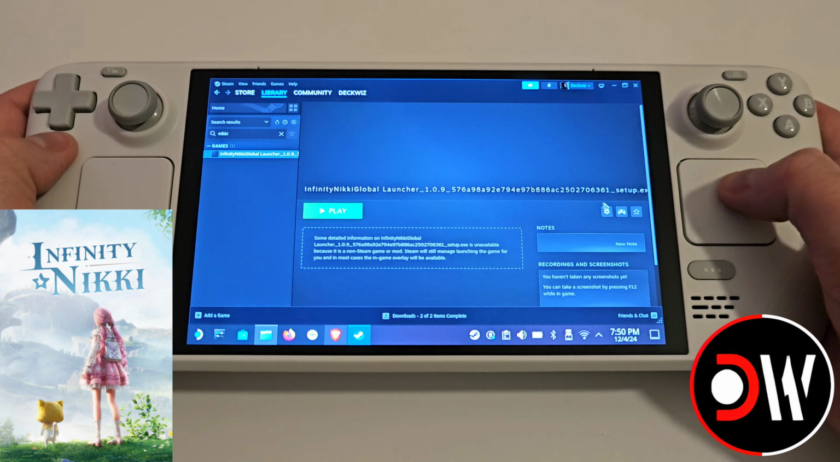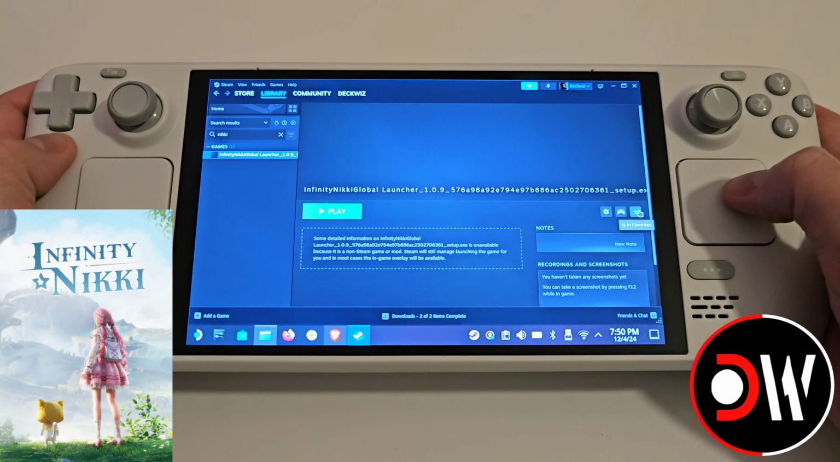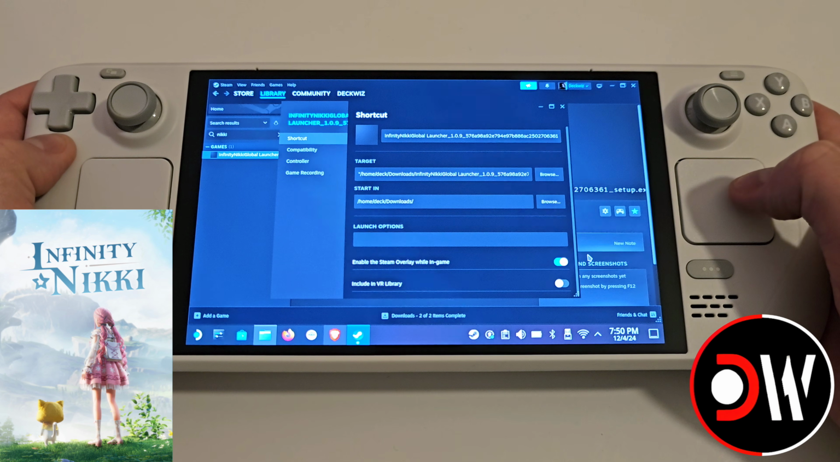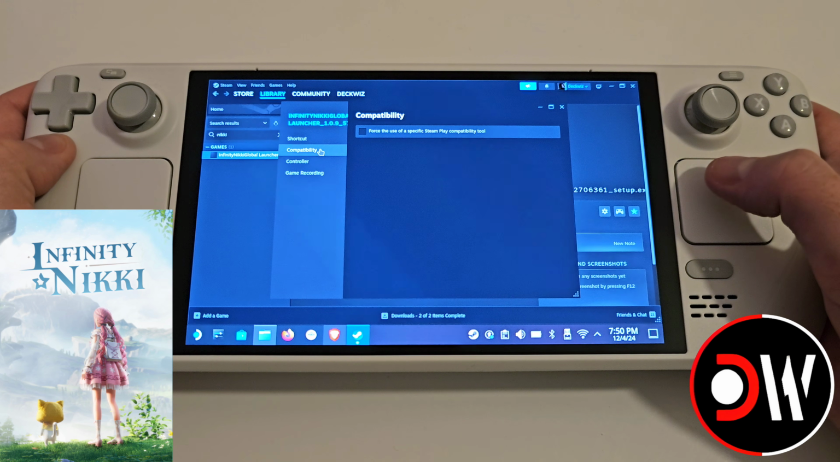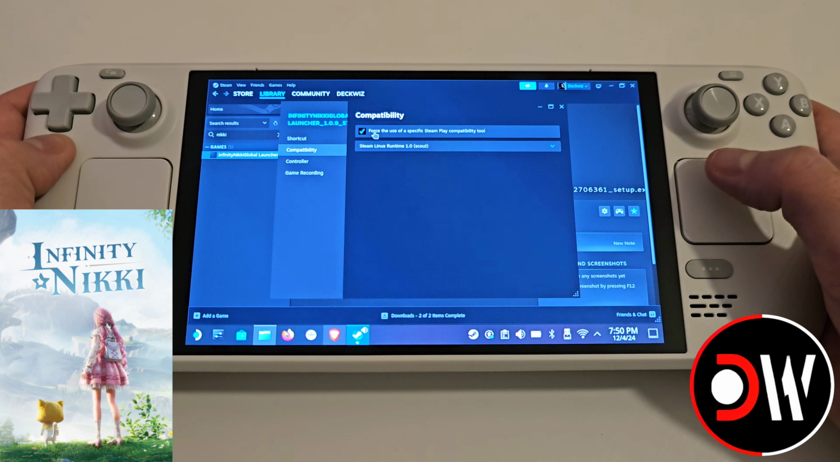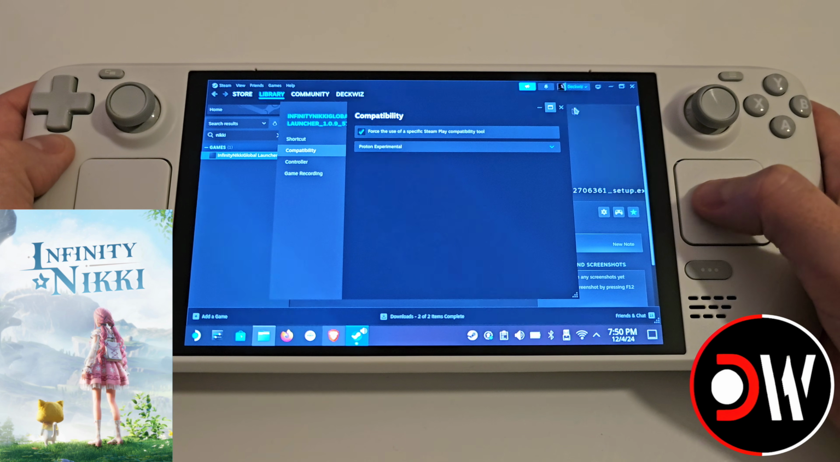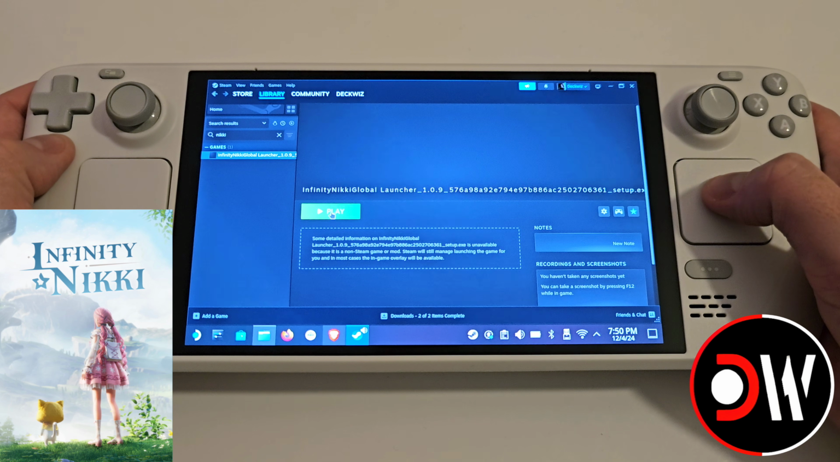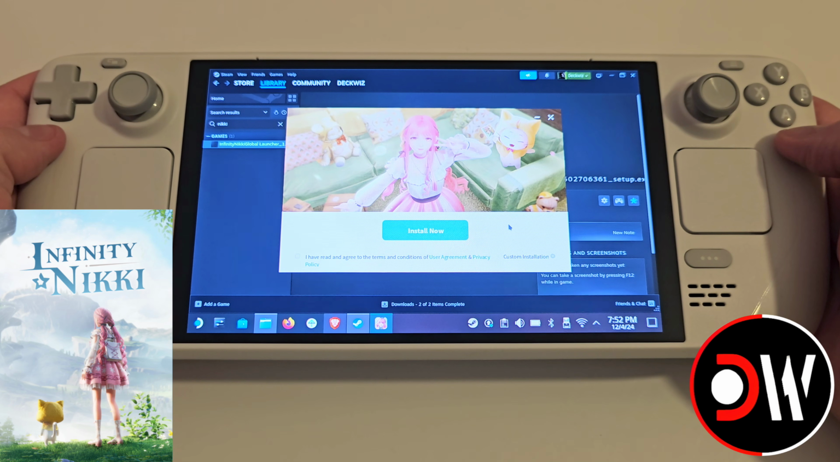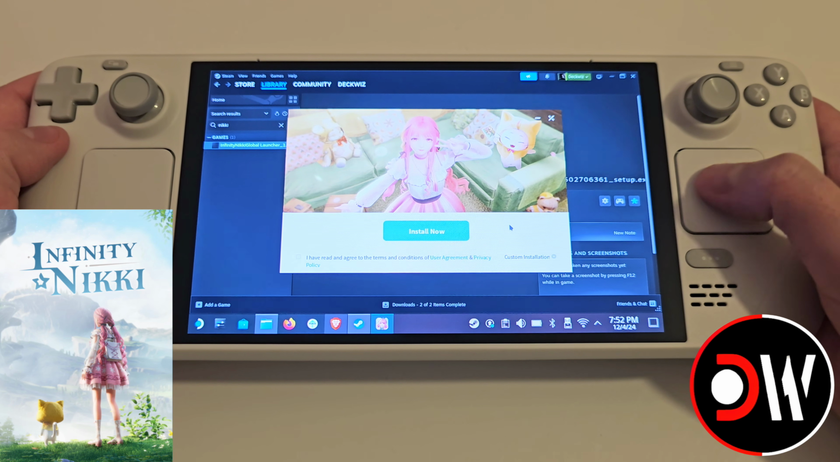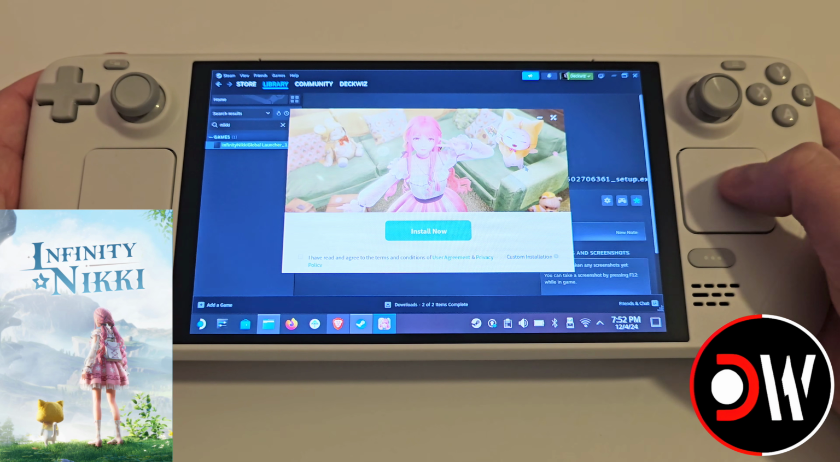Now from here, we want to add the setup to our favourites, click the cog symbol and select Properties. Go over to Compatibility and we want to assign Proton Experimental. Close the window and press play. Now once the setup loads, you will notice that your trackpad is no longer working. So we need to hold the Steam button to make this active again.